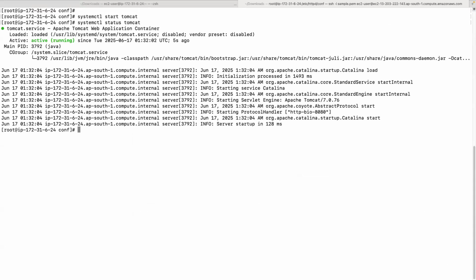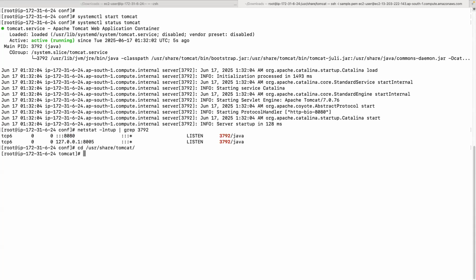Let's check the status of this Tomcat. It's running on process 3792. netstat -lntup | grep 3792. Right, it is on 8080. You can see that it is on 8080. And now, if you want to deploy anything for Tomcat, it is under /usr/share/tomcat. Here you have another folder called webapps. This is where you can host something.